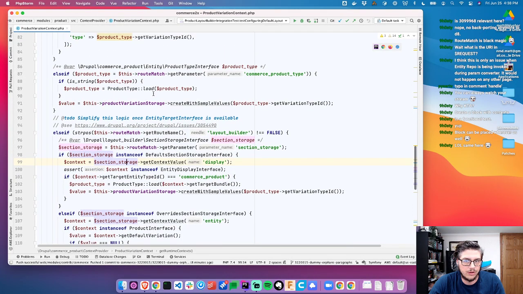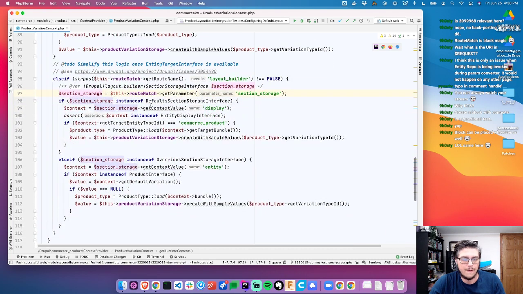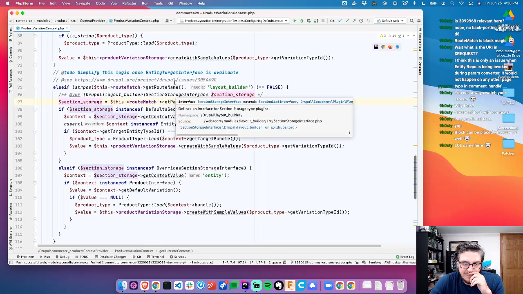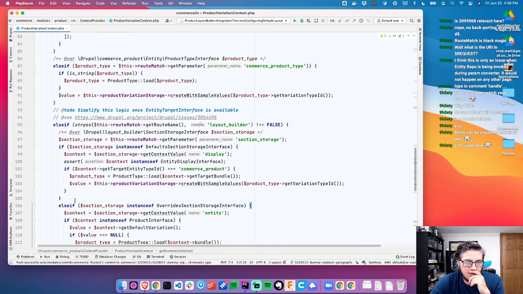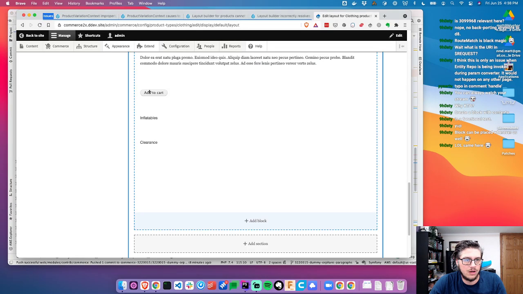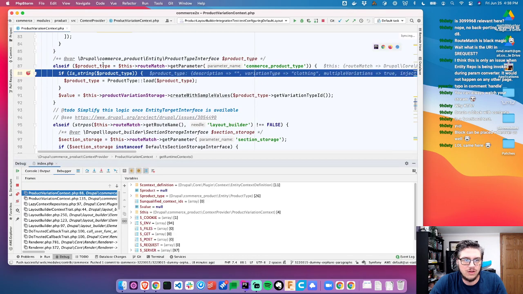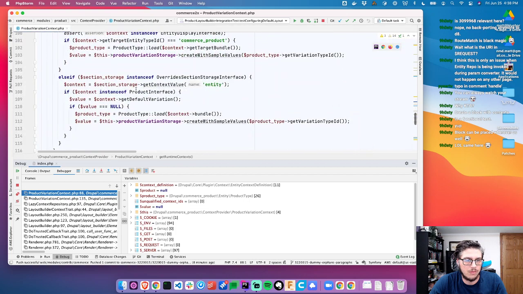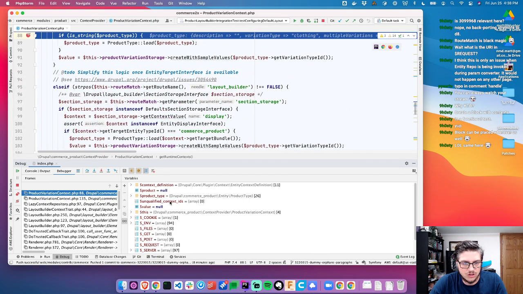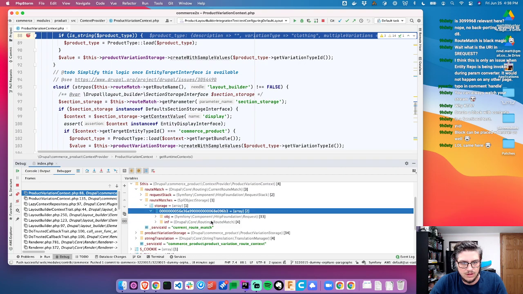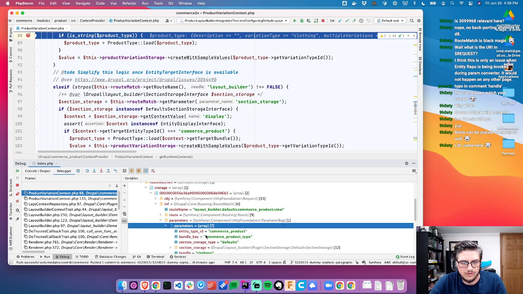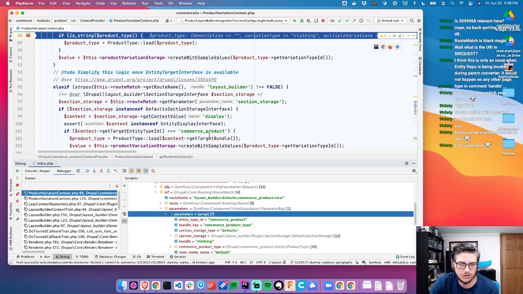What we could probably do is, so section storage. I want to see what happens when I refresh this. So let's look at the route match, and I want to see if it has the section storage in it. Route match, route matches, info, parameters. So we do have the section storage.